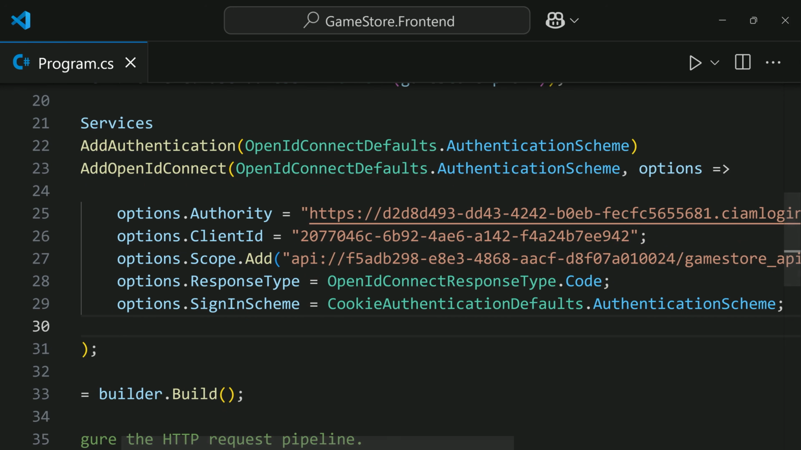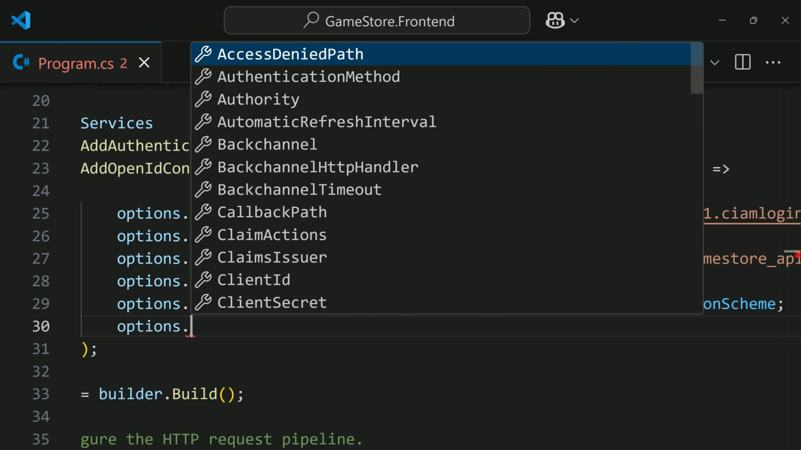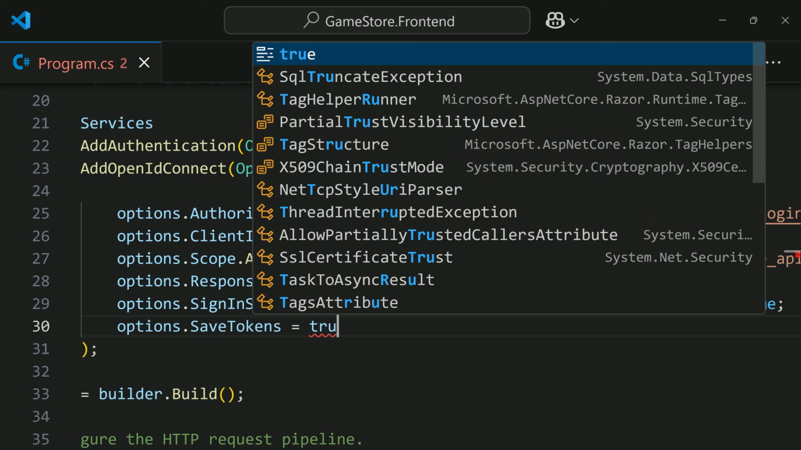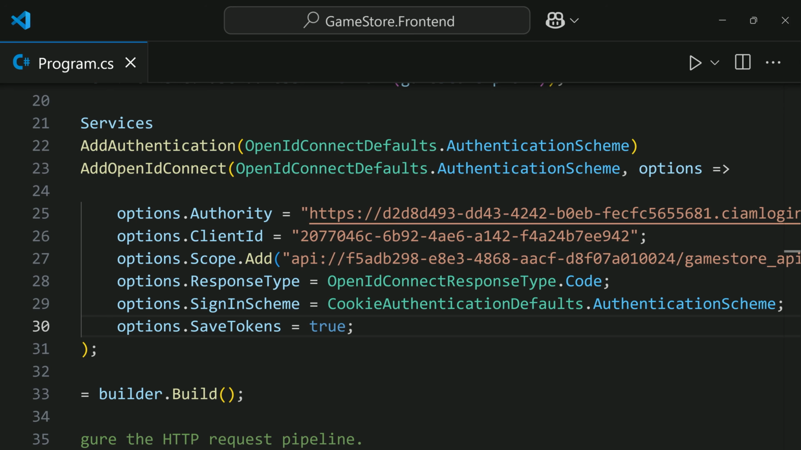And lastly, we want to also define here options.SaveTokens equals true. And we want to do this so that the tokens that we are going to receive from Entra can be stored in the authentication ticket so that later we can access them when we want to attach them to the outgoing requests that are going to go into our ASP.NET Core API.